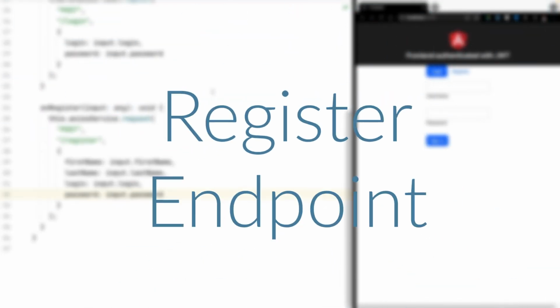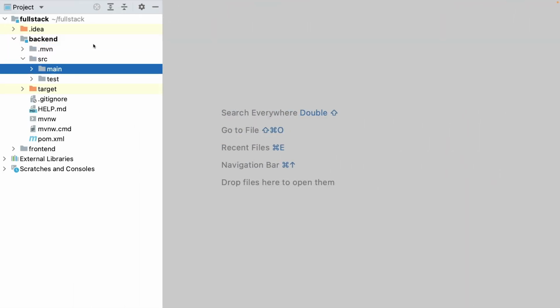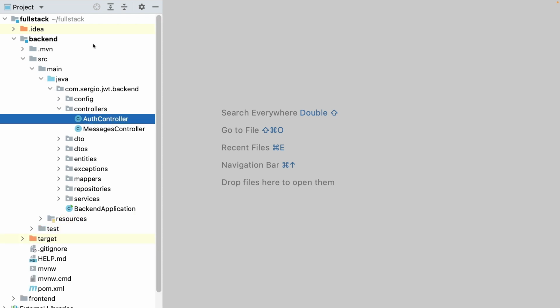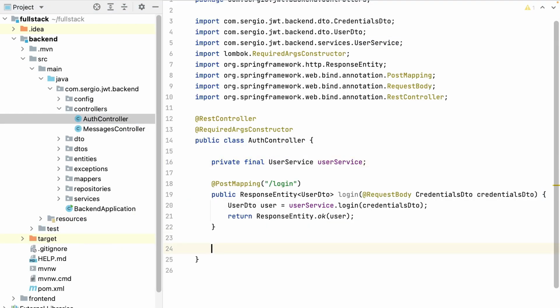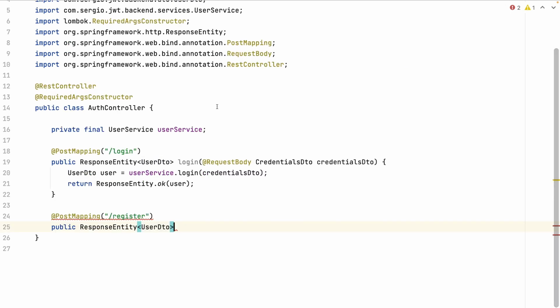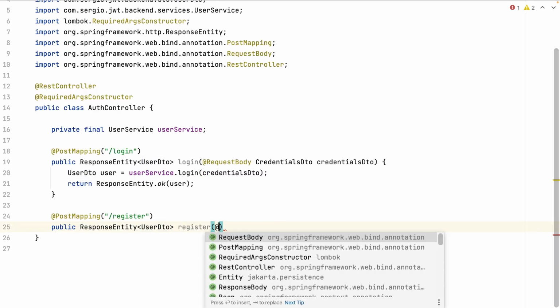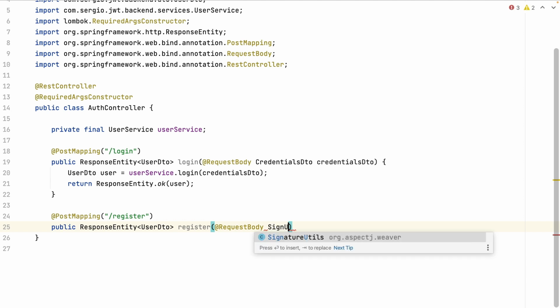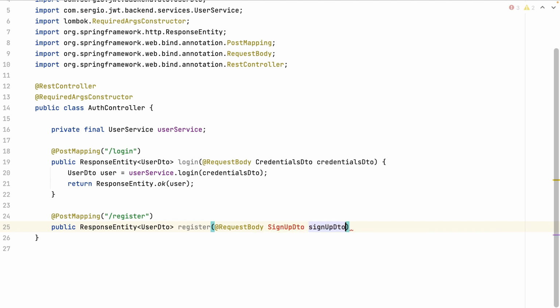Let's go to the backend and create the register endpoint. In the already created controller, I add a new endpoint, register, which returns a user DTO as before. But as input, I have a sign up DTO, a new DTO. I will create it later.